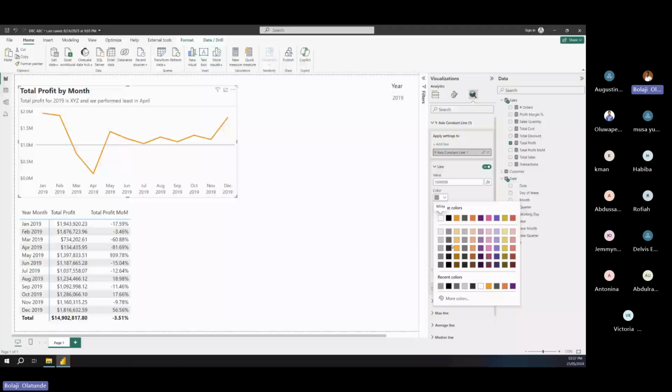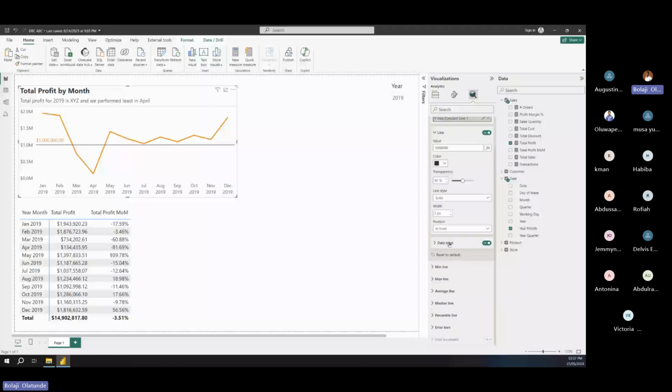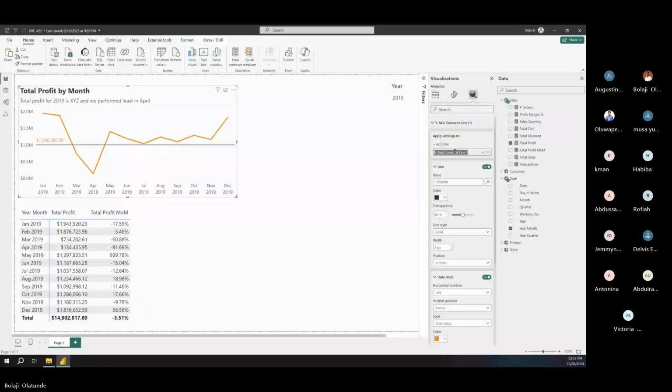right? It's just showing 1 million. So what is 1 million? Right? What is 1 million? Where is it? So y constant line here, I rename it to target, right? So that's my target.